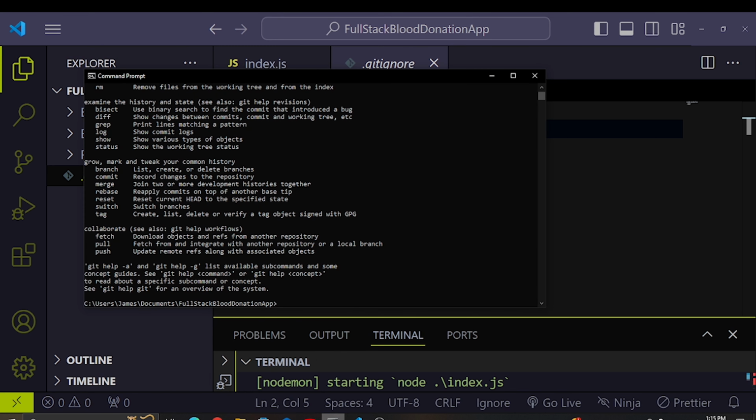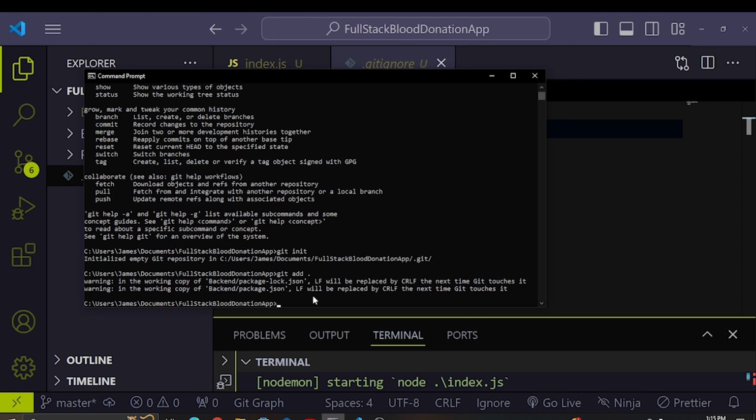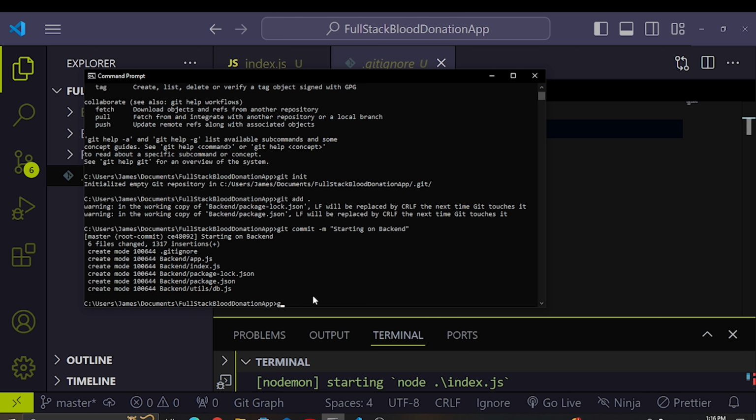So I'm going to get into my command prompt here. The first command that I'm going to do is to initialize Git. So you can see git init right there, and then I'm going to add everything that is inside this folder here. So git add, and then dot, that means to add everything. And then I can just add a comment. So git commit, I'm going to add a comment: start working on backend, like that.